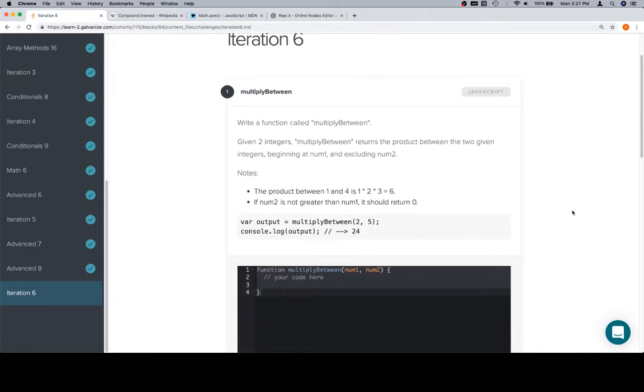Given two integers, multiplyBetween returns the product between the two given integers, beginning at num1 and excluding num2. The product between 1 and 4 is 1 times 2 times 3, which is equal to 6. If num2 is not greater than num1, it should return 0.